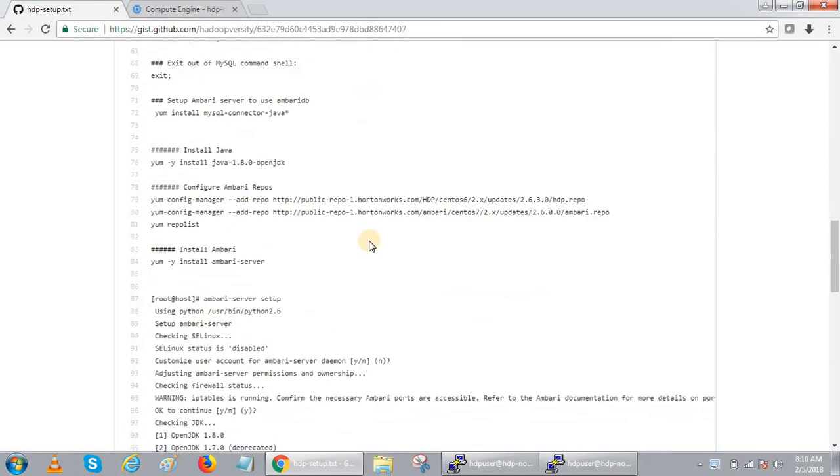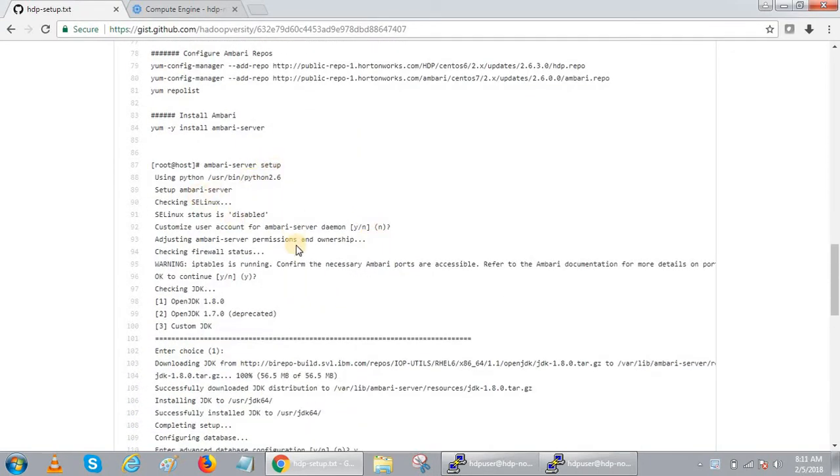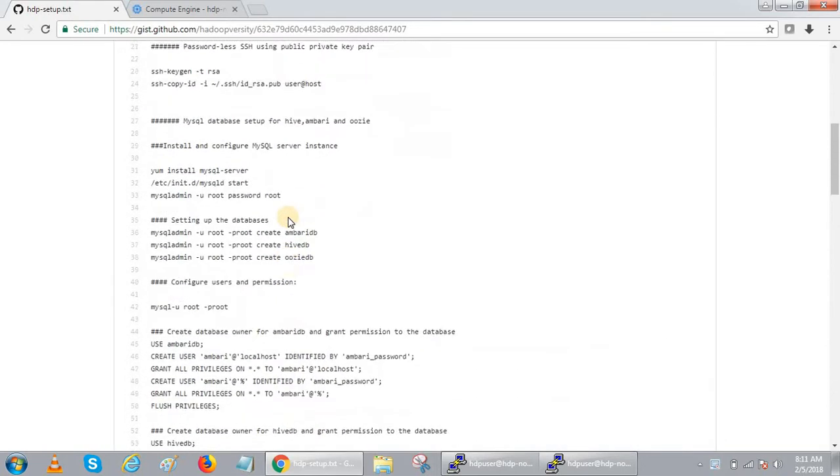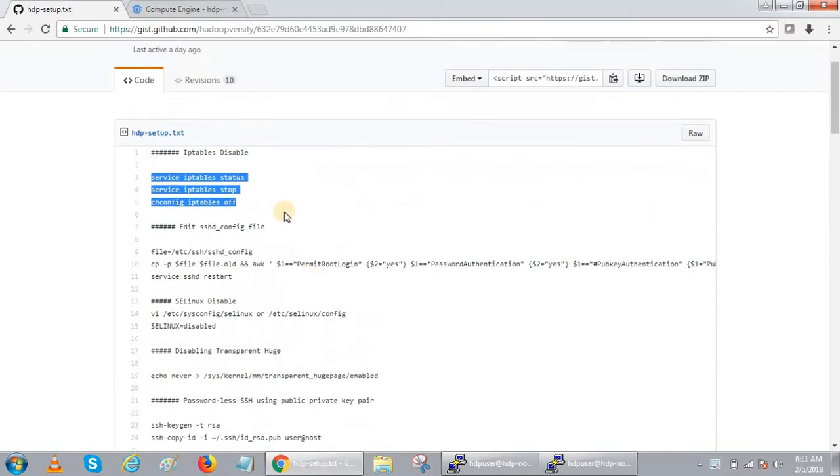Another thing, we are using a MySQL server for Ambari. I'm not going to use the default database that comes with it. So I'm going to perform these steps. I hosted all the steps on a GitHub repository, so you can find the link below this video in the comment section. So let's get started one by one.